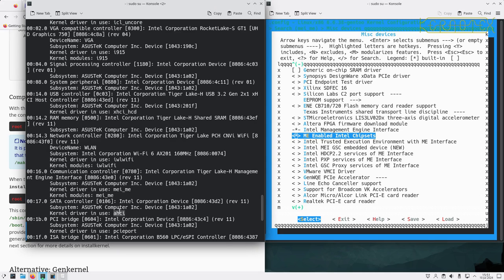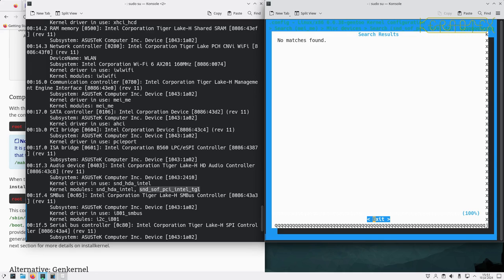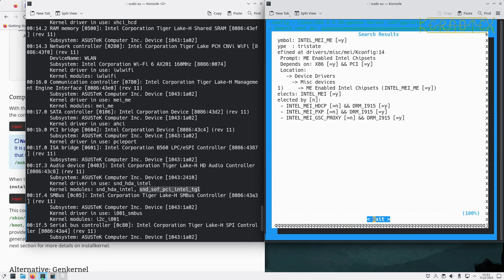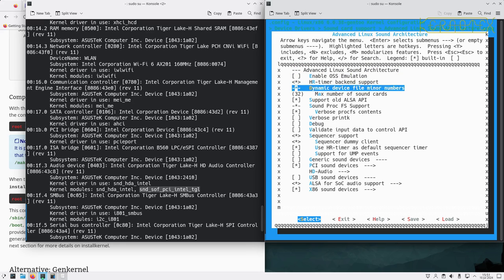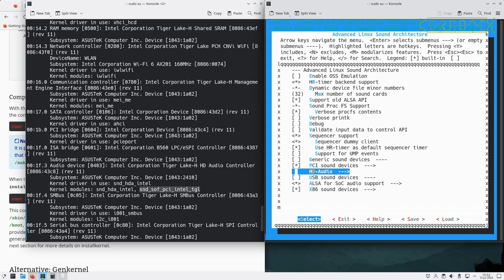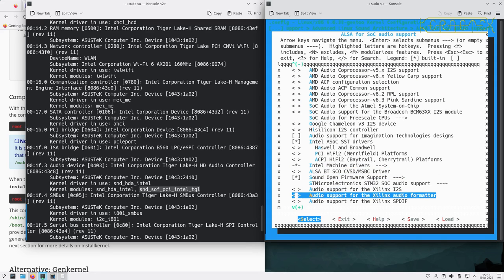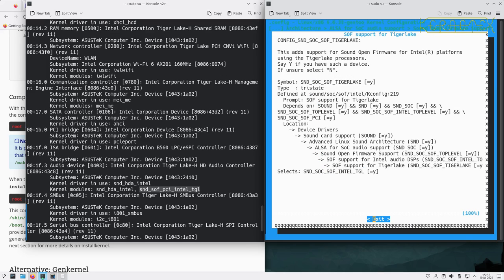MEI ME. AHCI, I've seen that that's installed. Obviously got PCI Express. We've set up the sound for Tiger Lake. Let's look for this particular one, ensure that it is set. It should be. Okay, it's not called the same. Let's see if we can find out what it is called. Sound card support. That's what I want. Okay, so again, the name's probably changed. That looks close enough. SND SOF PCI TGL, probably Tiger Lake.